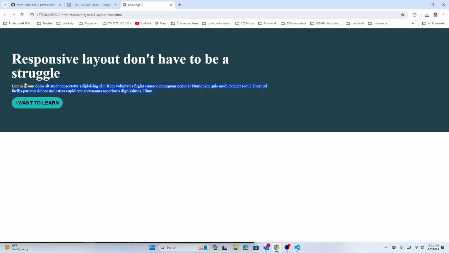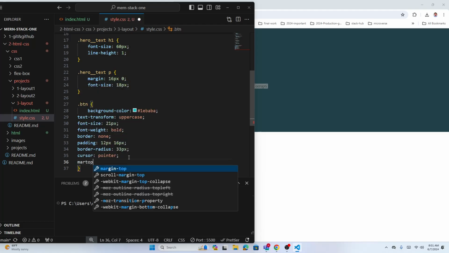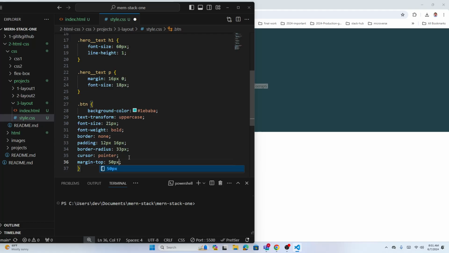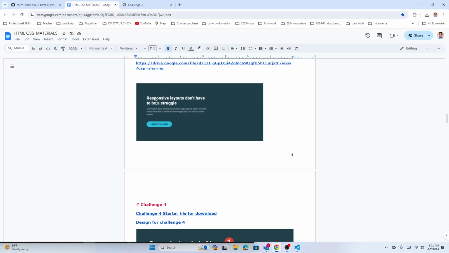If you want to have more space between these two, or let's say the button you want to move down, right? So let's give a margin top on the button of 50 pixel, and you just move it down, right? Okay, so done. We are finished with this challenge 3. Let me close this out. You can see now, right? Something looks like this.